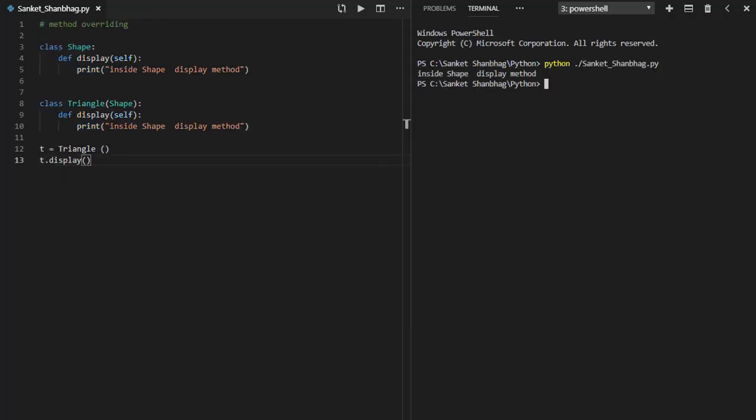In the next program, I am going to cover method overriding. I have created object for triangle class and calling display method, which invokes display method defined in subclass triangle, which overrides display method defined in superclass shape.